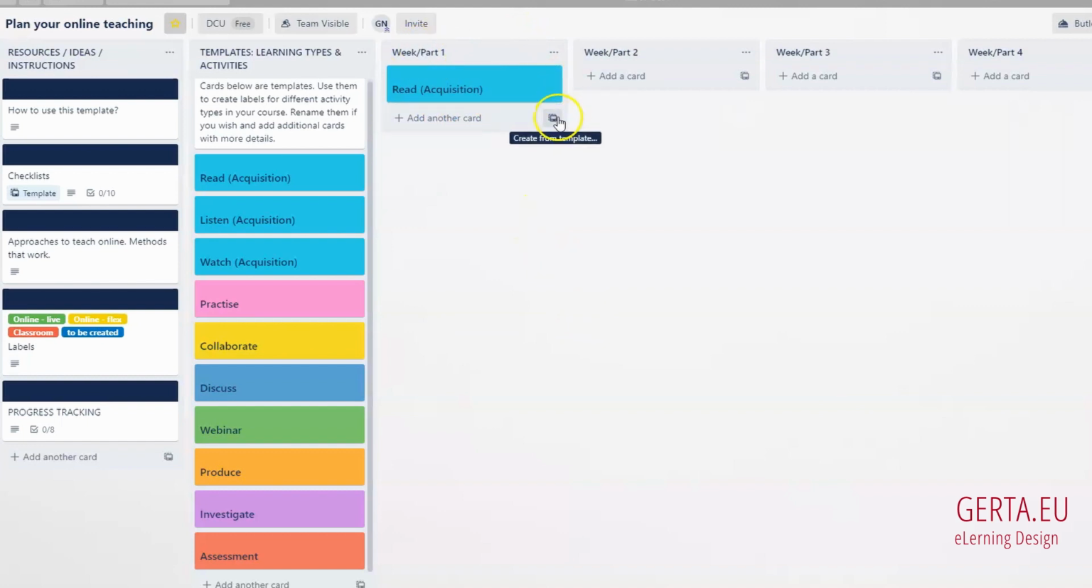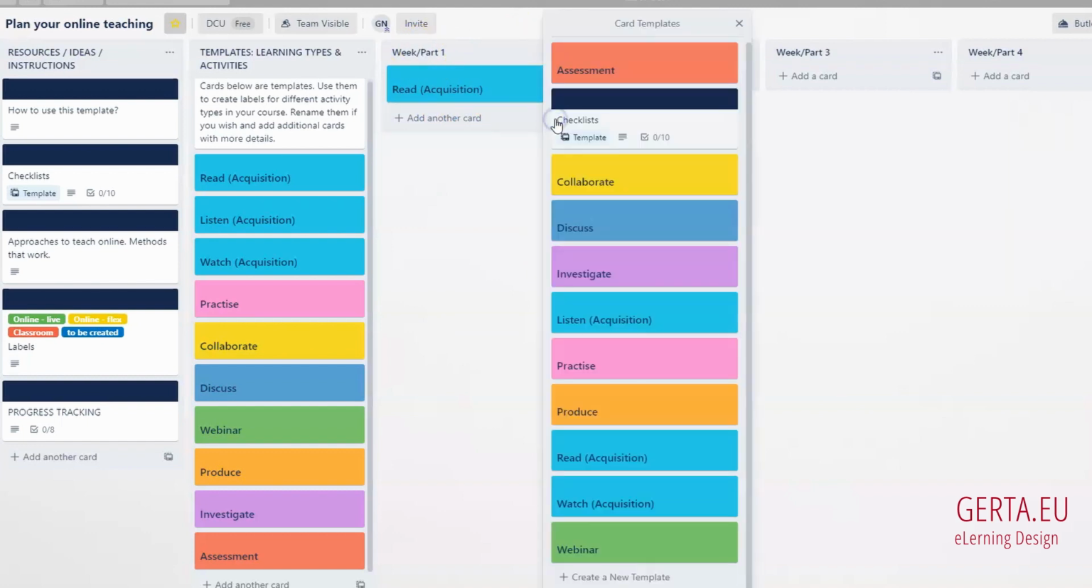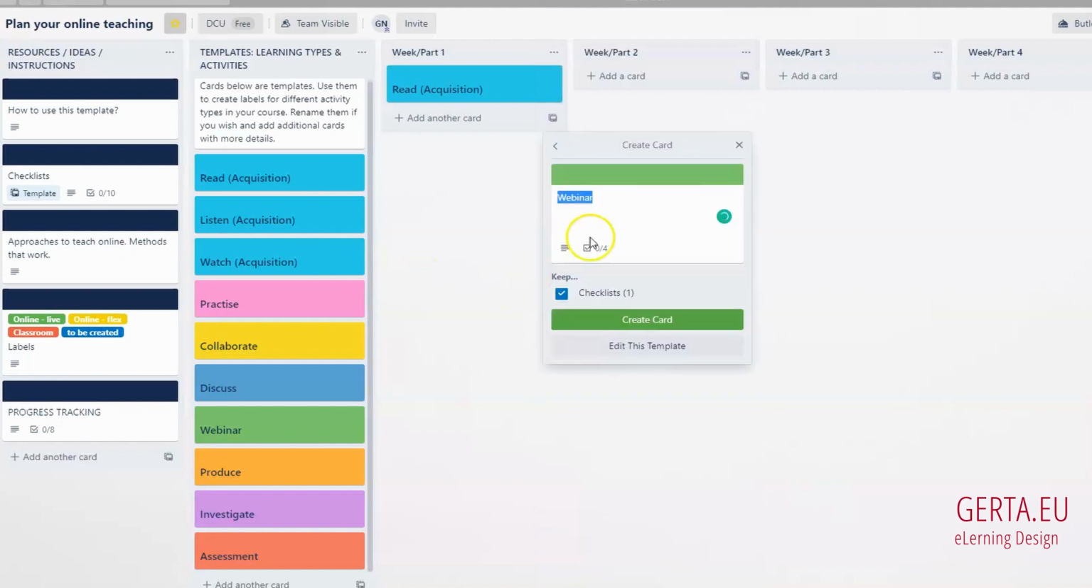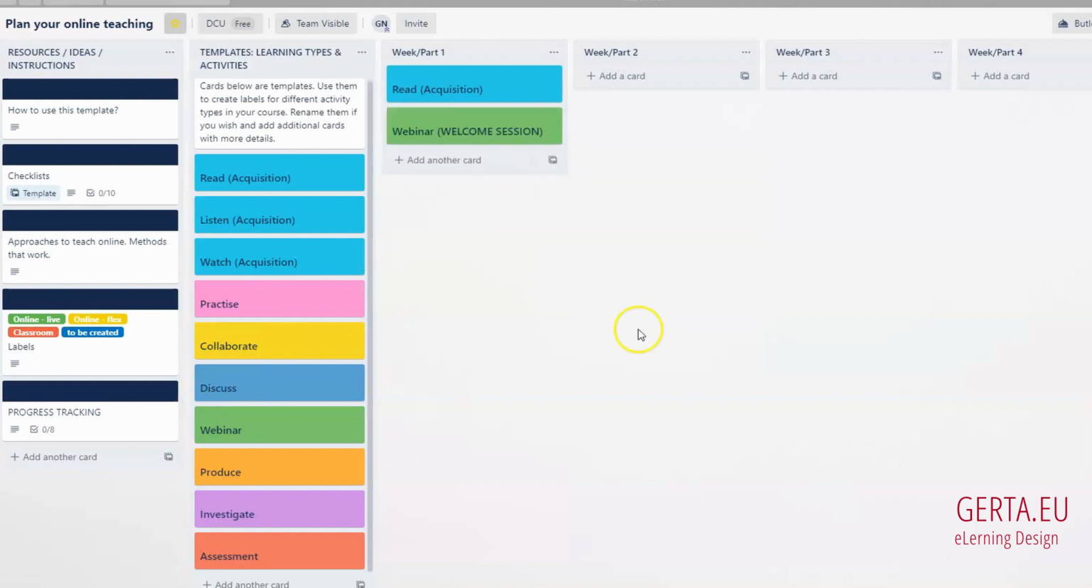You click on this little icon here and create a card from a template, and this is what we're going to do, create a webinar. You can leave the title, but I suggest adding additional information. So for example, welcome session. You can keep checklists that are in the template or delete them, and this is how you create the card. So now keep thinking about what you want to include and keep adding sessions.